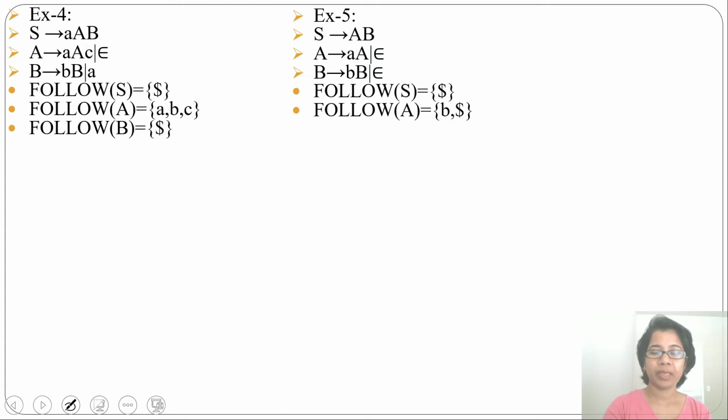Next, follow of B. Now just check where B is present. B is present here and B is present here. So follow of B will be follow of S. What is follow of S? It is dollar. So follow of B will be simply dollar. Here after B nothing is present, so follow of B will be follow of S.